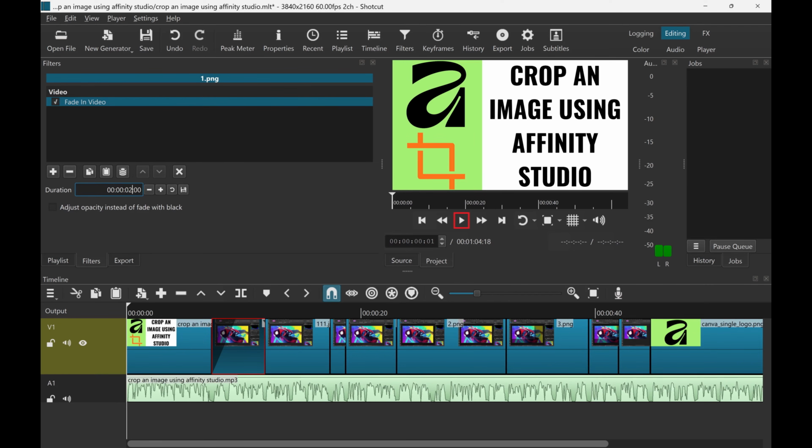You can remove the fade-in video effect at any time by selecting the video section the filter is applied to, clicking to select filters, selecting that filter, and then clicking Remove Selected Filter, which looks like a minus sign.